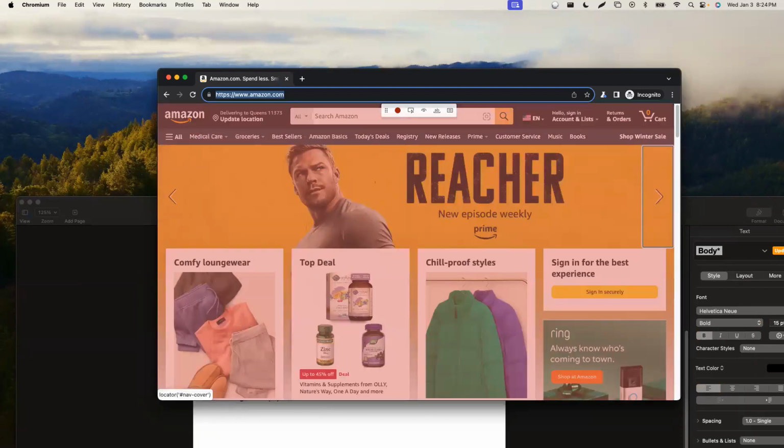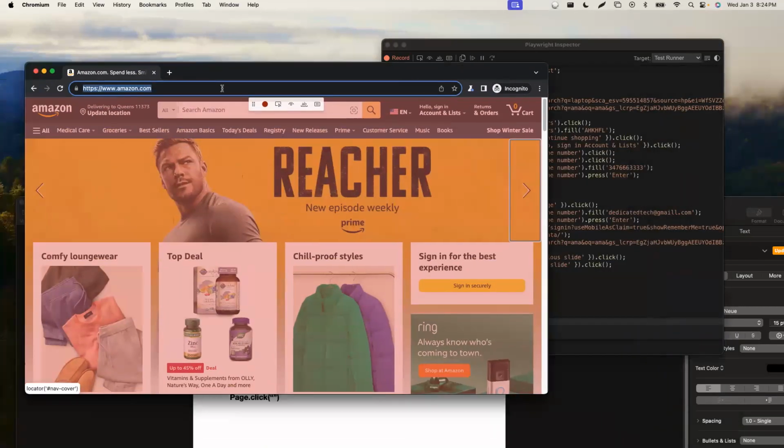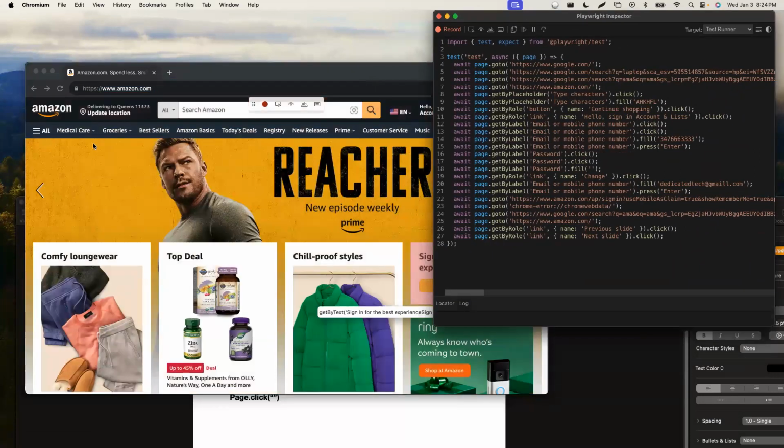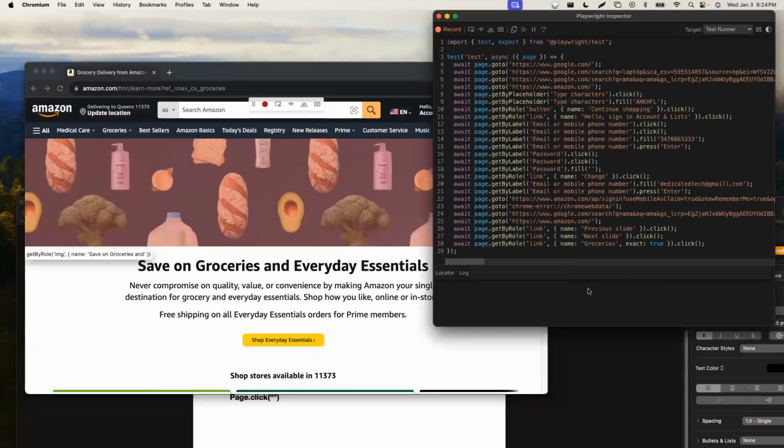Let me pull out the helpful inspector. This is the inspector we're going to use, and it'll give you the code actually. So if I want to click on groceries, I go ahead and click on groceries, boom, you see page, get by name, groceries, and click. It did it for you. So all you need to do is copy this and paste it, in order to mimic the click, in order to tell the browser that I want to click on this area.